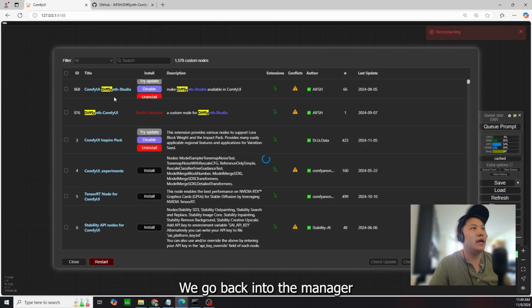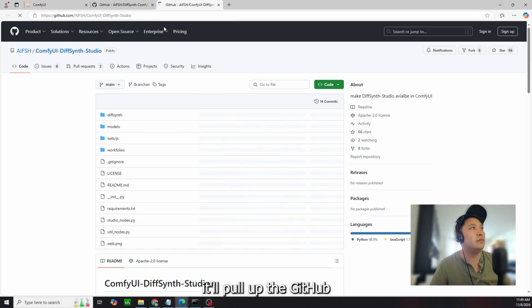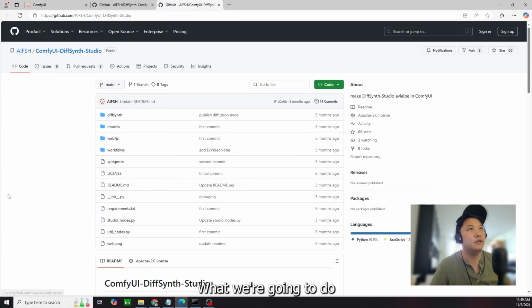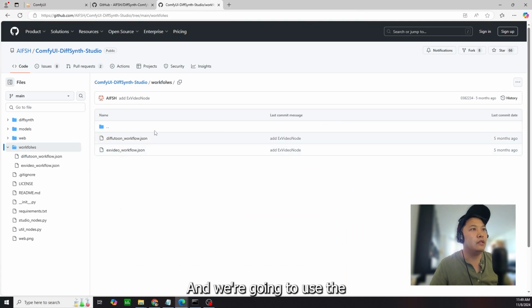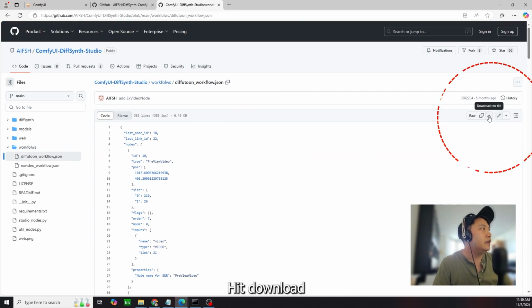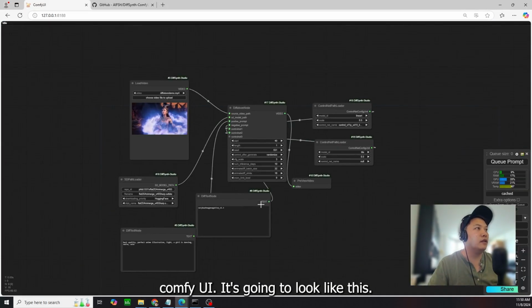We go back into the manager and look at that. If we just click the title here, it'll pull up the GitHub page for DiffSynth Studio. What we're going to do is go into this workflows folder right here, and we're going to use the Diffutoon workflow. So download that right here, hit download, and we'll pull that right into a clean ComfyUI. It's going to look like this.